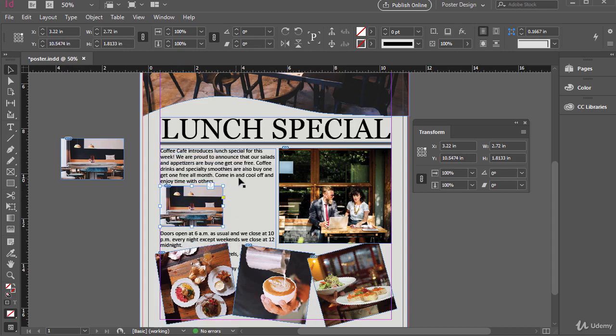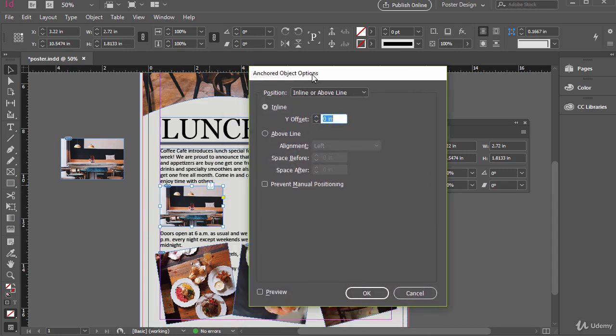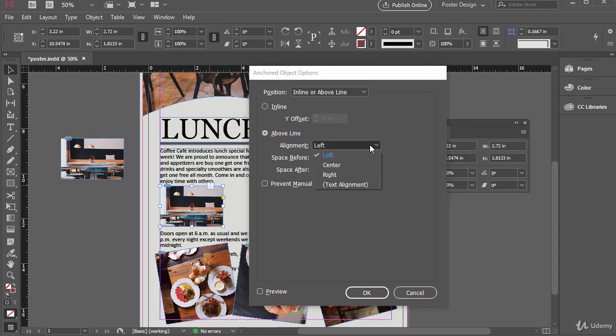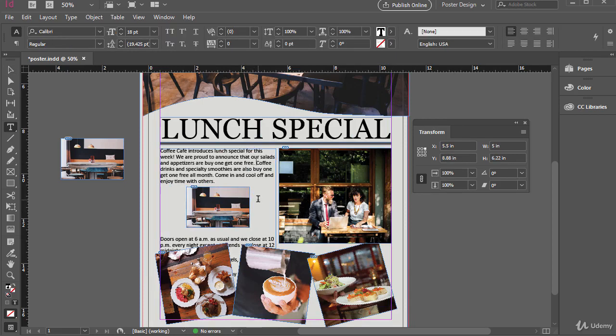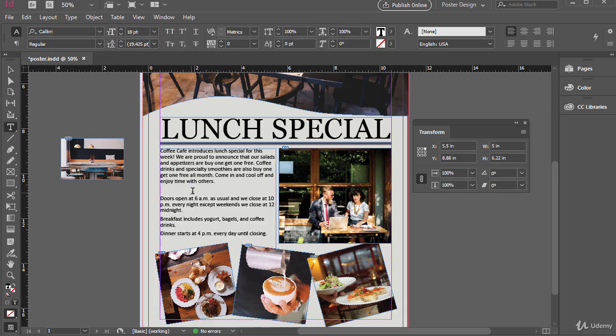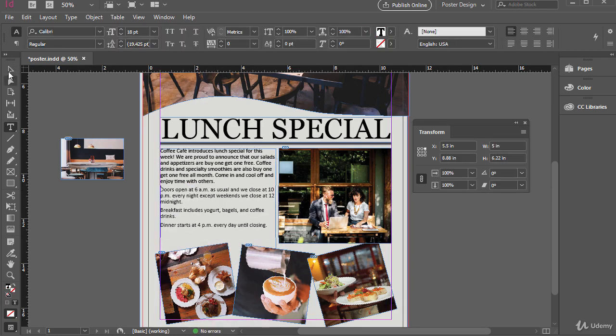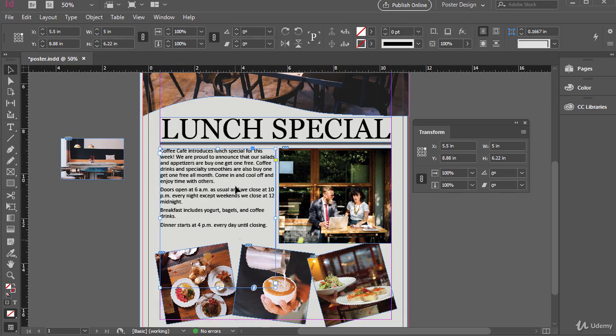We can also hold Alt on the PC or Option on the Mac and click that anchor point, and it'll bring up this dialog box here. And we can go to Above Line and go to Center, click OK, then it would be centered in that area, and it's still an inline object. For example, if I press Enter here, it moves with the text. So that's one way if we want a photo or other graphic in the middle of a text frame that moves with it, particularly in larger publications with a lot of text.